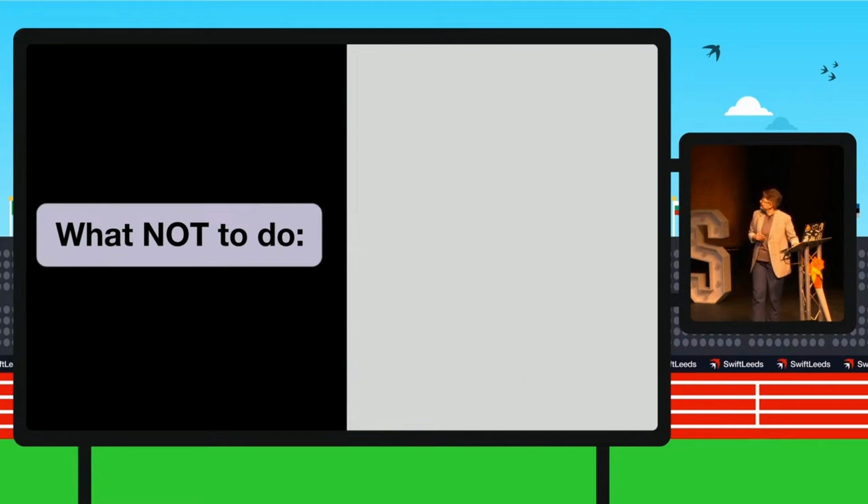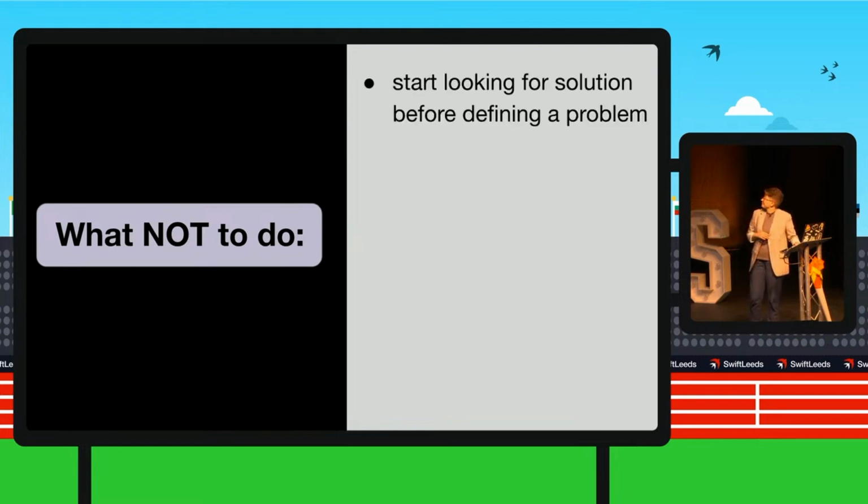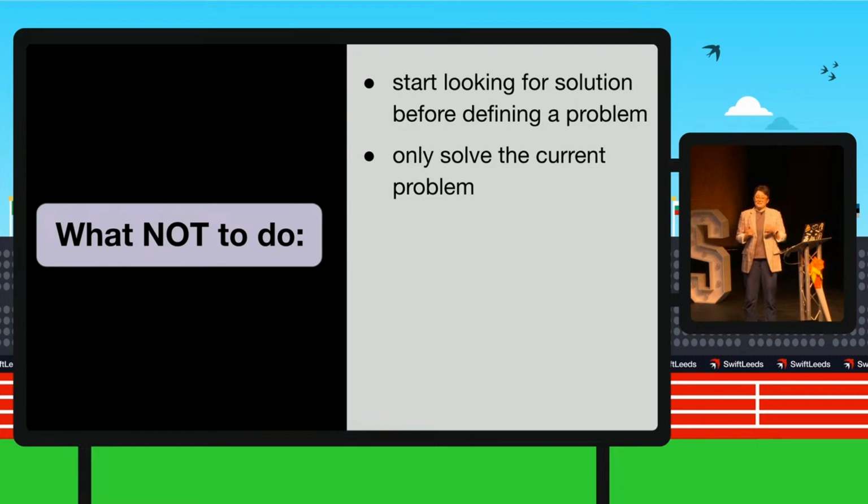Okay, just quickly to recap what not to do when you create an app-wide component. Don't start looking for a solution before defining the problem, because it will save you a lot of time if you spend a little bit more, one more hour, one more meeting, trying to get the requirements for the component right before you start Googling. Try to think about reusability. It's also a very good tip, and it pays off not to solve just the problem that's in front of you at the moment.